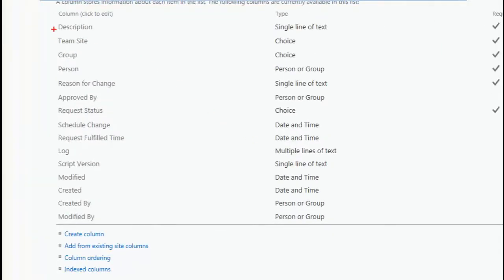The title column I renamed to description, and then you have to pick a site, which is a drop-down list, the group within the site, which is another drop-down list, the people picker for the user, the required field of the reason for change, and then who approved it, the request status, which goes, in my case, from requested to approved to either completed or error, if there was a problem, and then some logging fields, which are what happened, what version of the script made the change, and when that request was fulfilled.